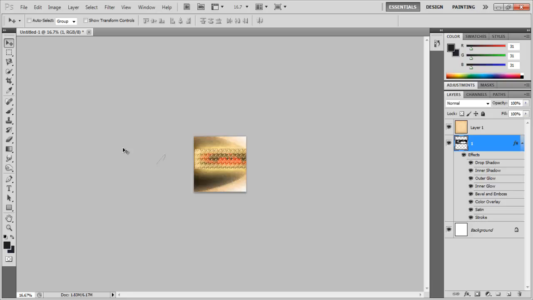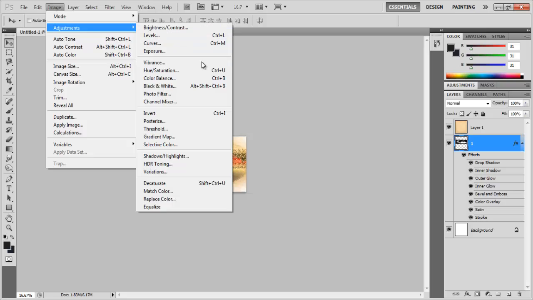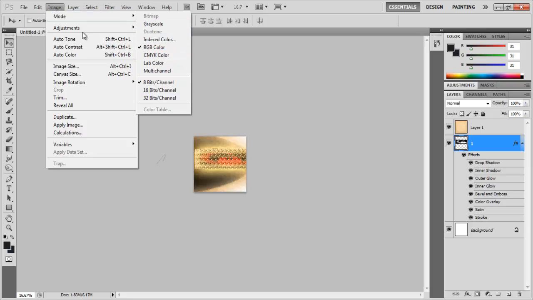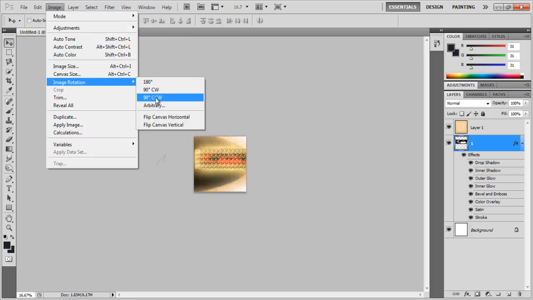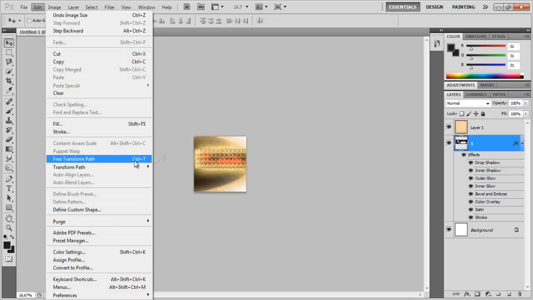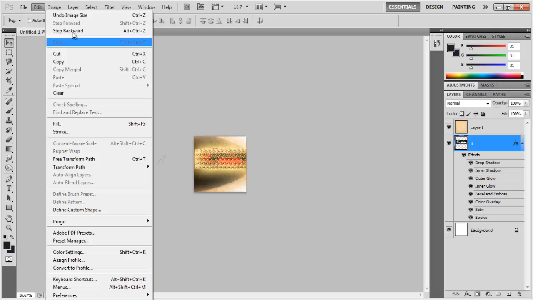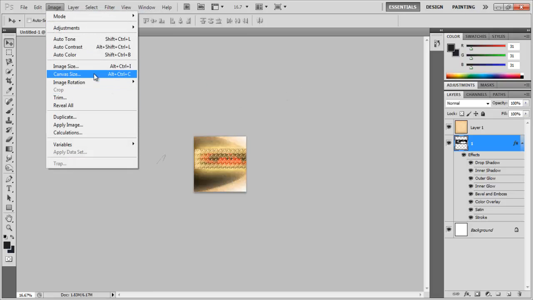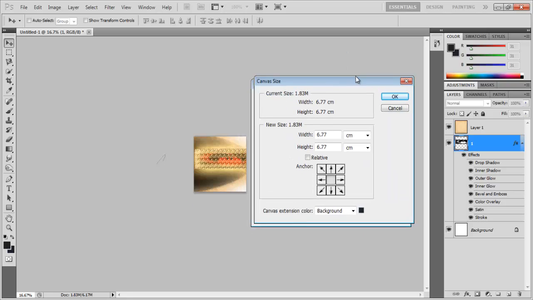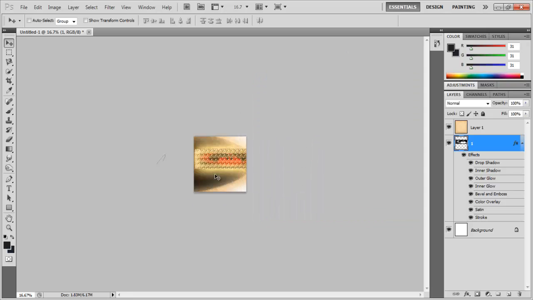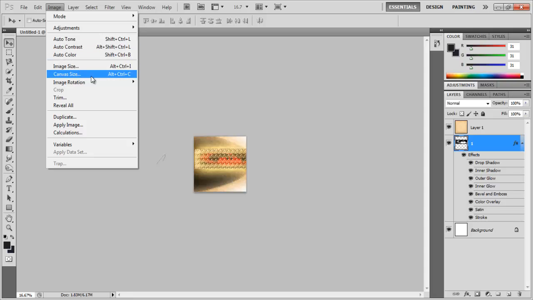Hey, there's the stupid pen tool. Other things you could do, adjustments, just play around with it if you want to go into that. Mode, grayscale, you could still change the mode. Image rotation, it's pretty much, where'd that go? Well, it's pretty much the same as playing around with edit transform. Canvas size, this will actually cut into the picture, so don't use it. Just pretty much use image size if you have to fix your image resolution.